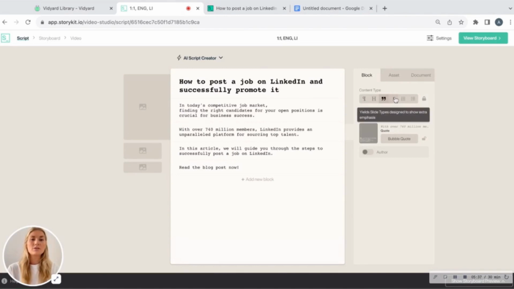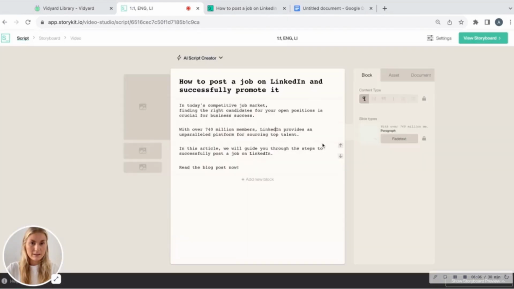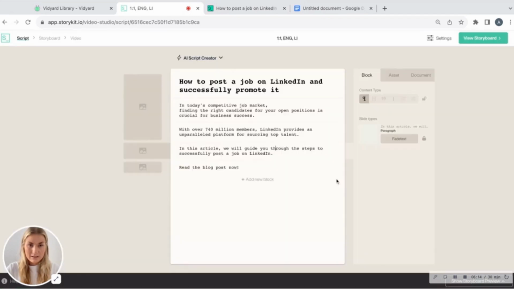Same thing, if I want to have some extra emphasis on this text, then I can click there and I will get some more fun slide suggestions. If I click on this button, I will get suggestions on numeric lists and bullet lists for this one. But this is just normal paragraph text, so I'm going to mark it back to that and then select a new slide type. I would go with the fade text for this one. Moving on with this, I might want to have fade text again. I think that's a nice one.